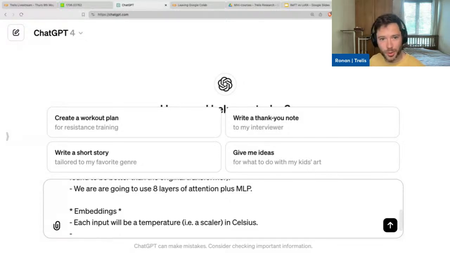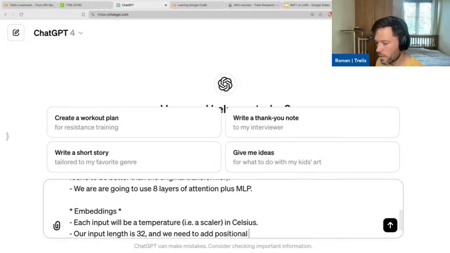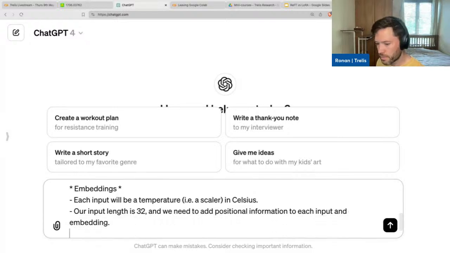We're not doing that. We're doing a temperature model. We're trying to predict the next temperature, but it's the same approach. Each of our inputs is going to be a scalar, and each of these temperatures will have a position within our sequence length of 32. So our input length is 32, and we need to add positional information to each input and embedding.